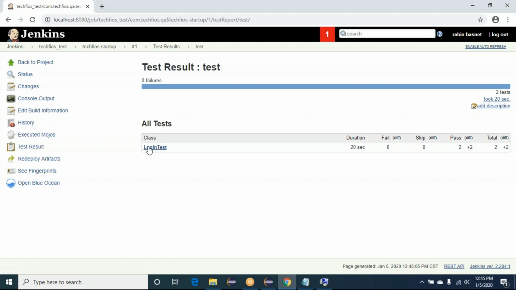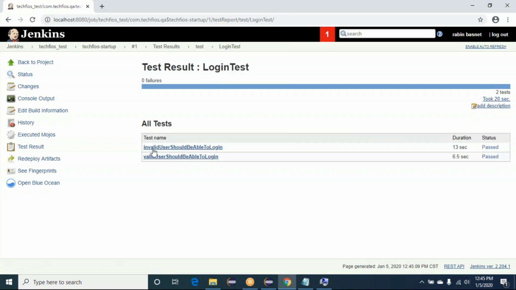Click on login test. And these are 2 test cases. One is invalid user should not be able to log in, and valid user. This one took 13 seconds, first one, second one took 6.5 seconds. Both of them passed. There's your report. This is like a bare bone report.